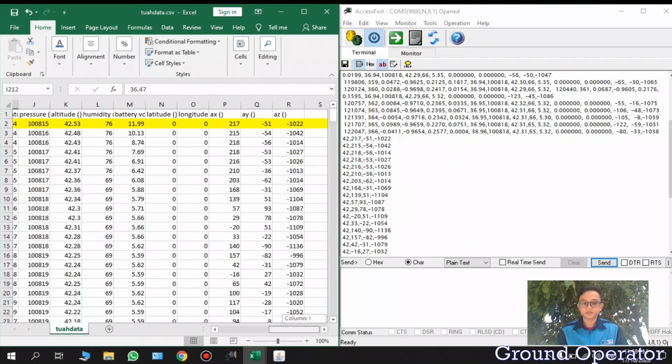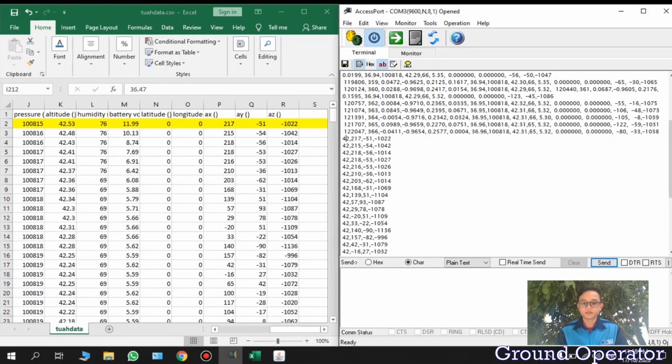The last three numbers on the EEPROM are our accelerometer, which is AX, AY, and AZ. Here is the accelerometer from the telemetry viewer, 217. From the EEPROM is also 217, negative 51. Here also negative 51, and 1022. And here also 1022.